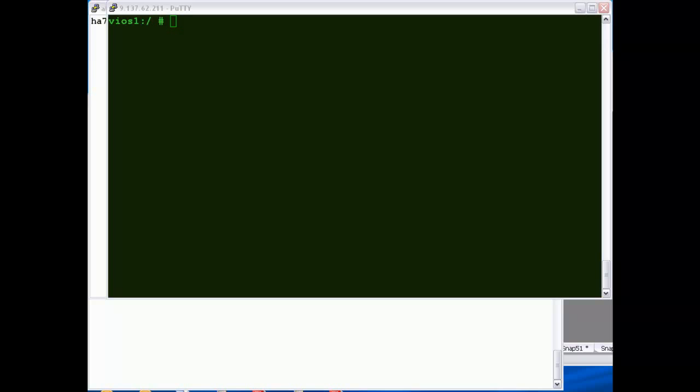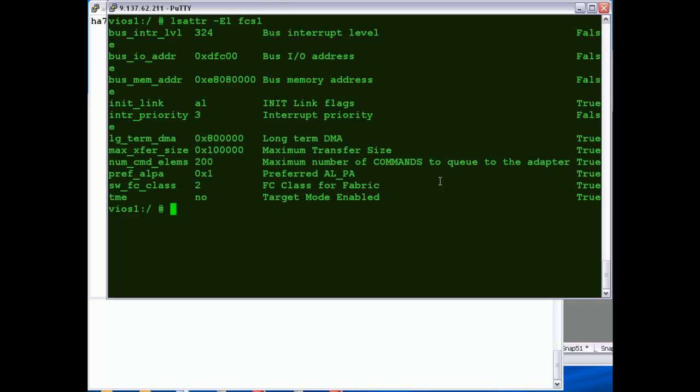the virtual I/O server. So here I've actually logged into the virtual I/O server. I've just switched to the root user. And we're going to have a look at, I'm just going to show you the attributes of one of my fibre channel adapters. Now the key to enable SAN-based communications is to switch this target mode enabled attribute to yes from the default, which is no.